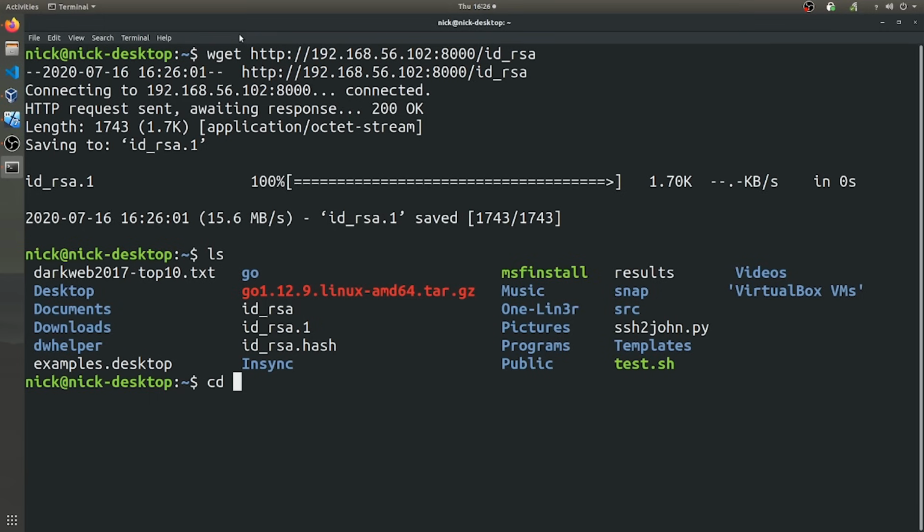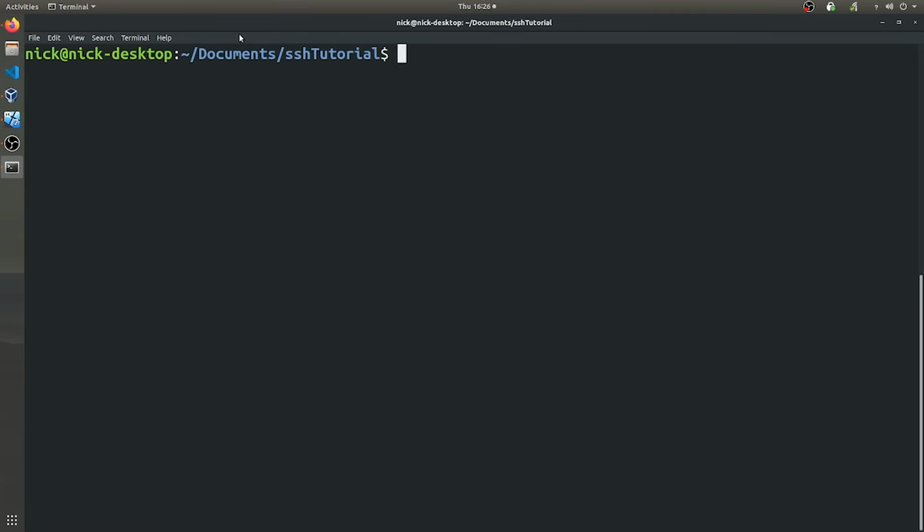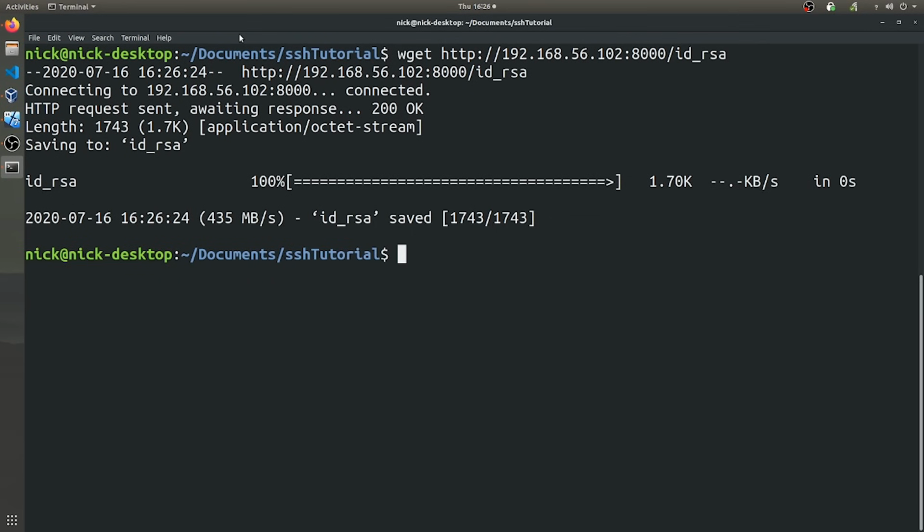Let's actually remove these old ones. Let's actually go to a new folder. So let's go to Documents, and we'll make a directory, ssh_tutorial. Sorry about that. Okay, and then yeah, let's grab that file again. There we go. And now we can see we have id_rsa in our directory.